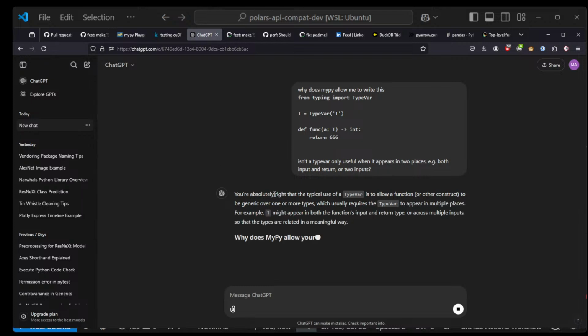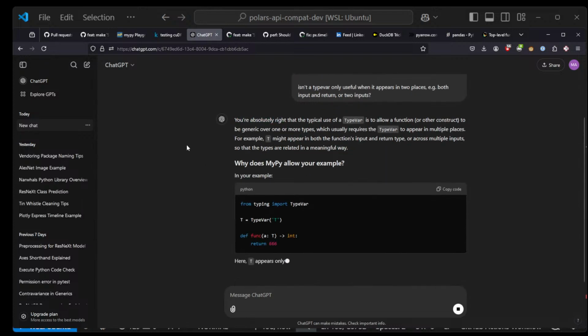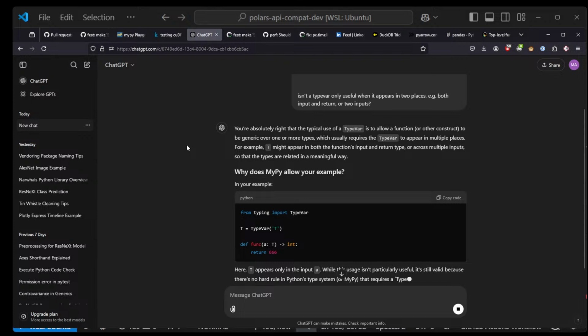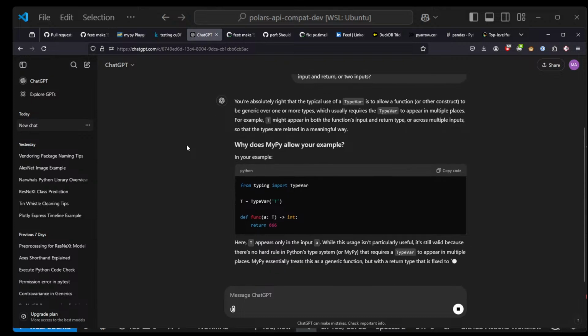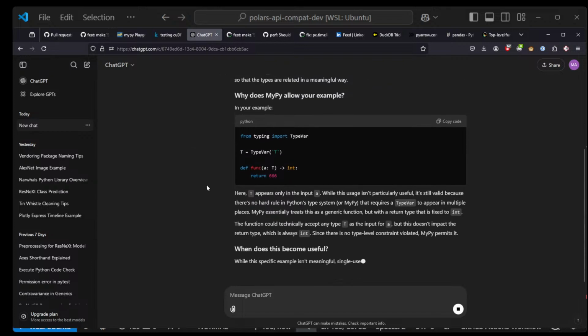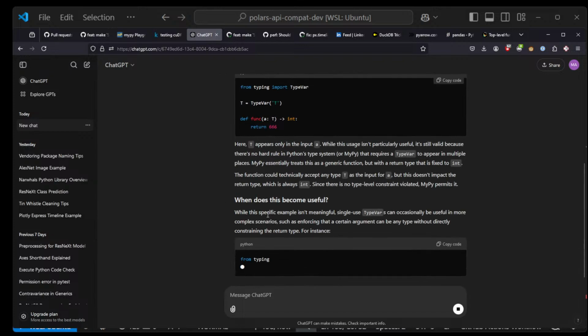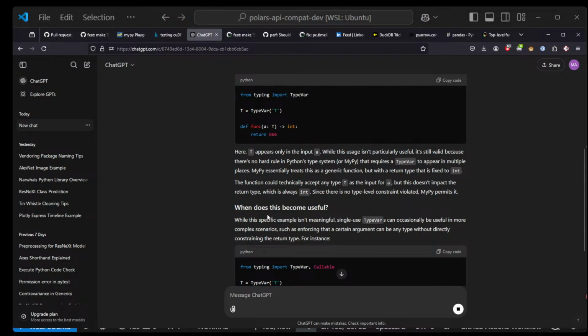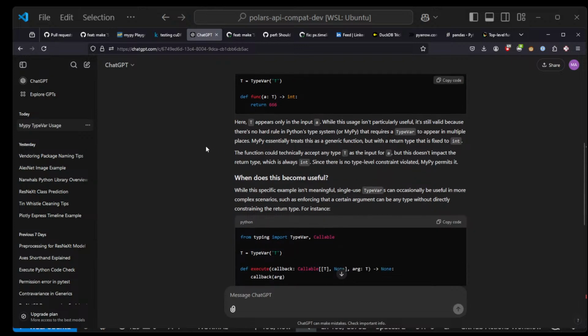I'm absolutely right. Okay, we're off to a good start. Why does MyPy allow my example? It's still valid because there's no hard rule in Python's type system or MyPy that requires a TypeVar to appear in multiple places. MyPy essentially treats it as a generic function, but with a return type that is fixed to int.